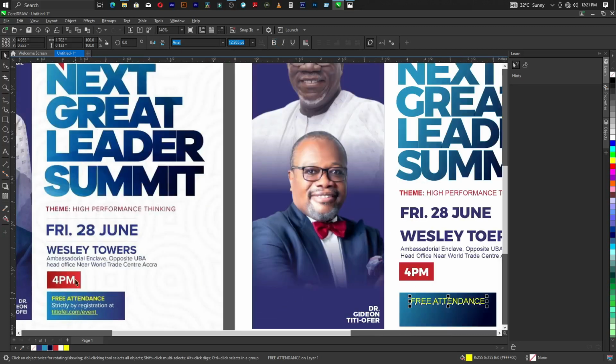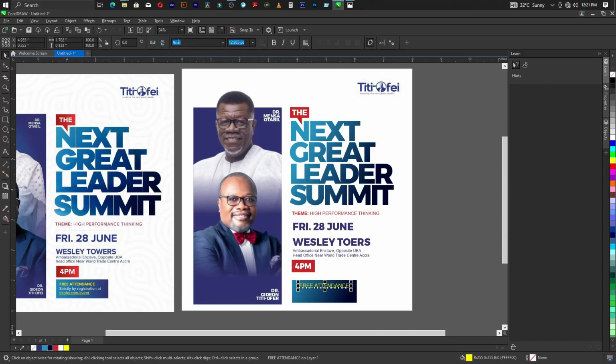The font that they use here is very tiny, so let's just use this Arial font here and give it this bold color. Make it smaller like this. Click on the text tool again and type strictly by registration. Click on the pick tool, make it small like this. Give it white color because it's white. Bring it down like this.